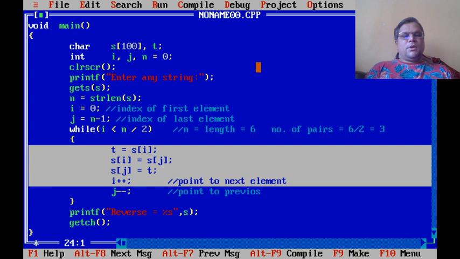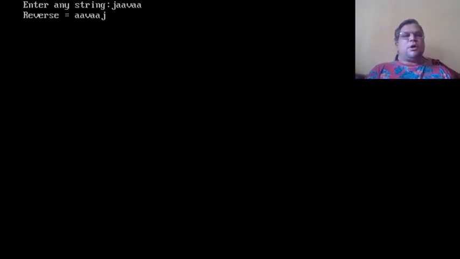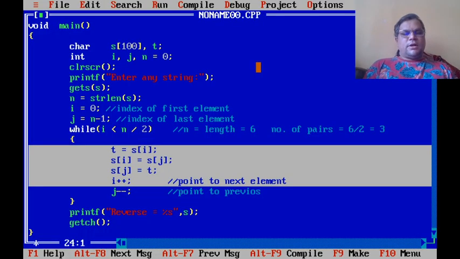Let us compile this program now. We will run it. It will ask me to enter any string. So let's say the string is Java. After pressing enter, what you will find? Reverse is Avaj. So you can enter any string and this program will find the reverse of that string.